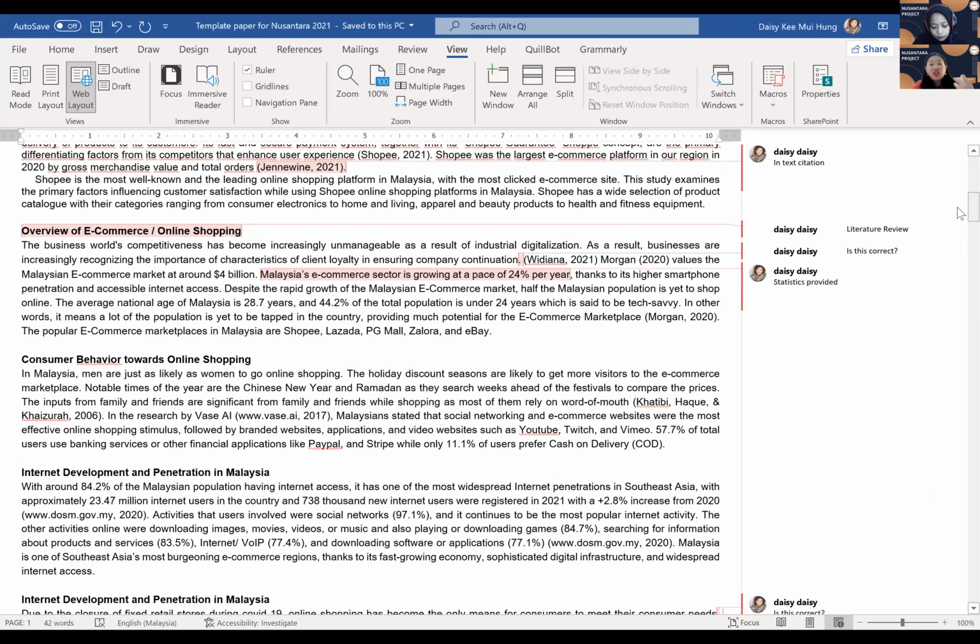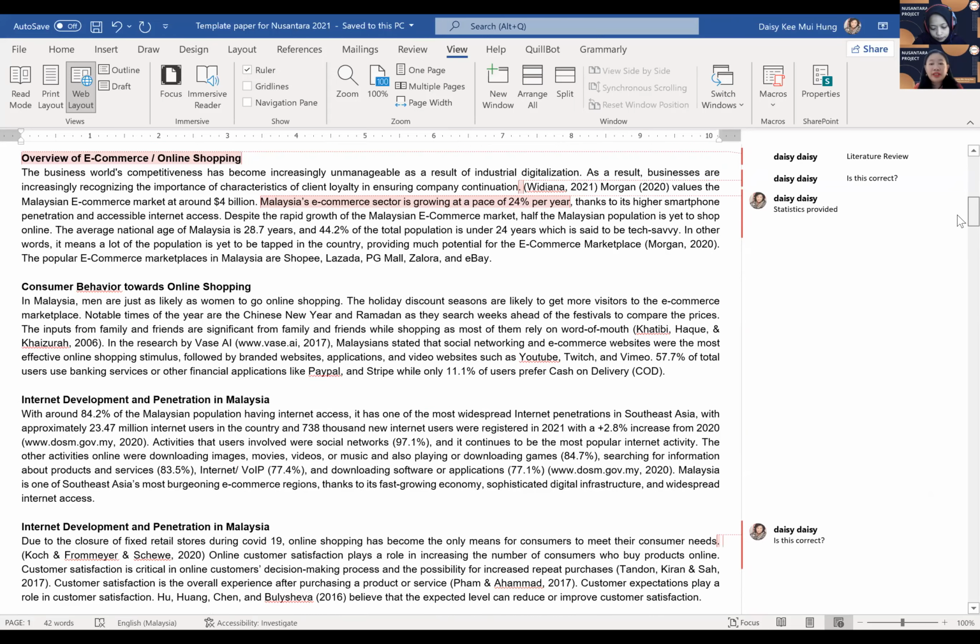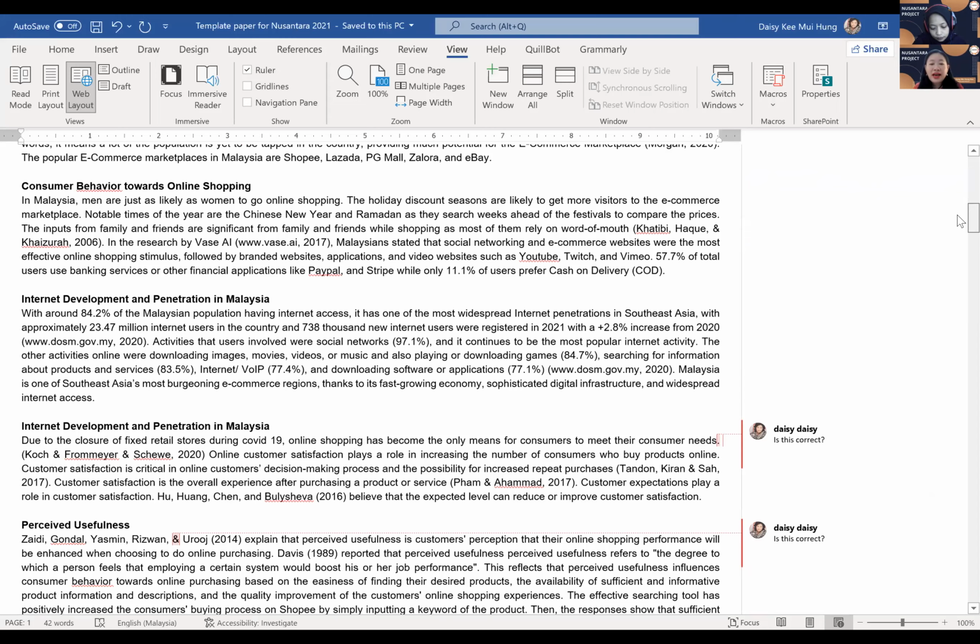Okay, so you can talk about the latest trend about online shopping. So give some ideas to the reader. Then what is the consumer behavior towards online shopping? Then they talked about Malaysia. See, your title is about a case study of Shopee in Malaysia. So you need to have one paragraph that talks about the Malaysian context.